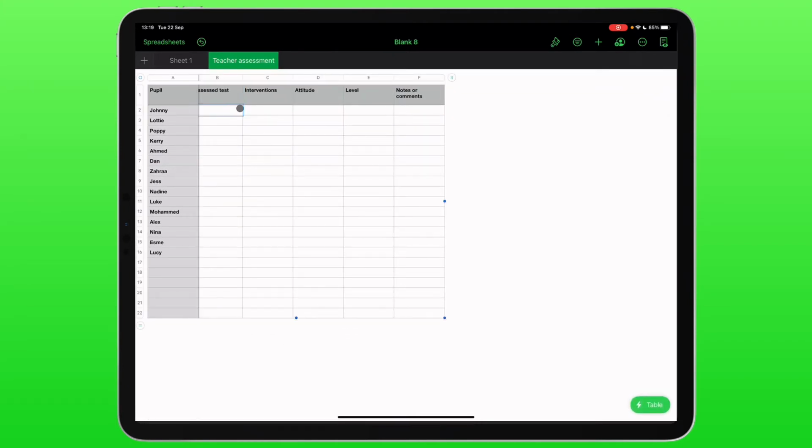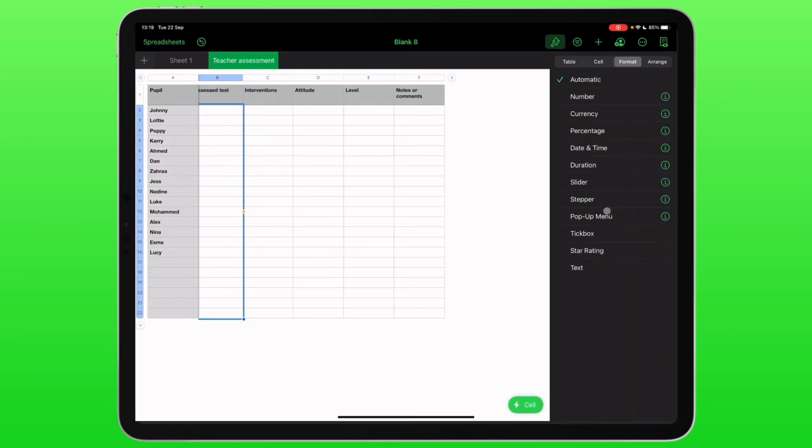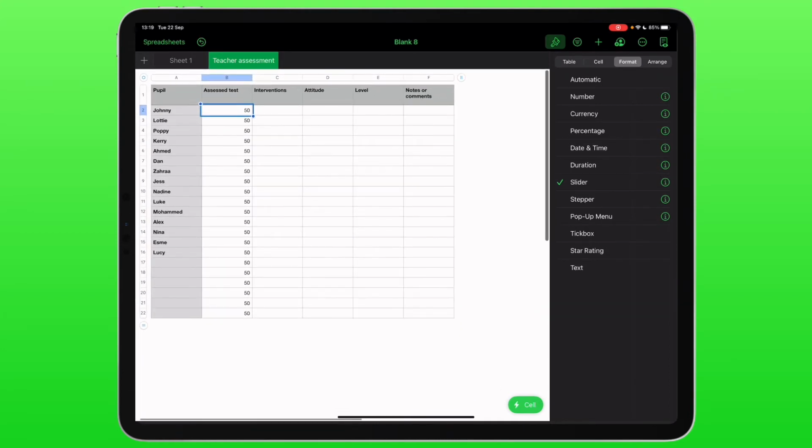I am going to say assess test. I'm going to change all of these. I'm going to hit format up in the top, and I am going to go for slider, and I'm going to put the slider in there. And when they get their scores or their tests, when they tap it, I can put them in the right place. I can do whatever I need to do there.